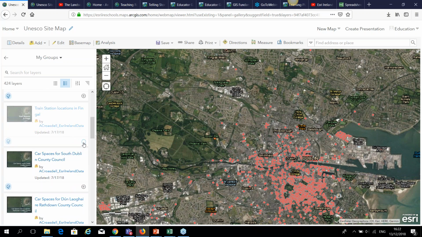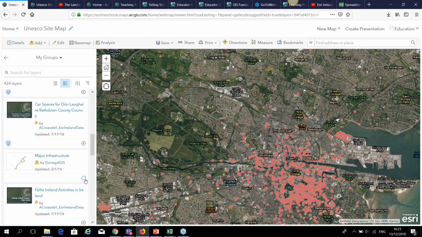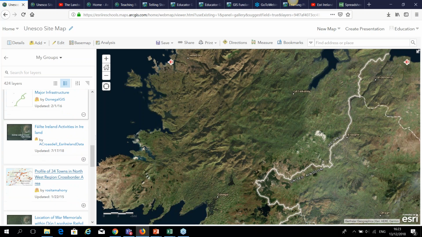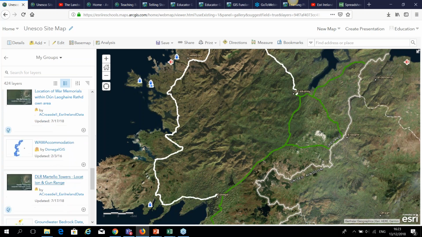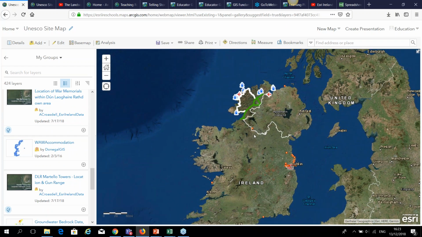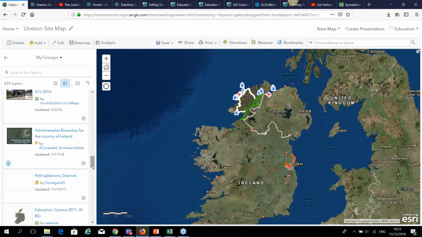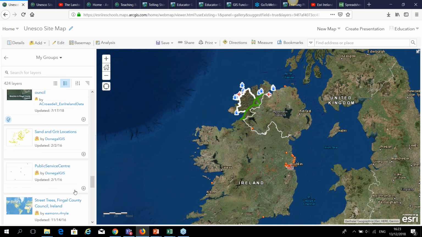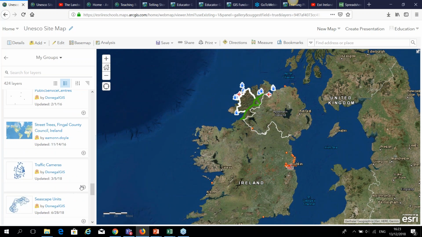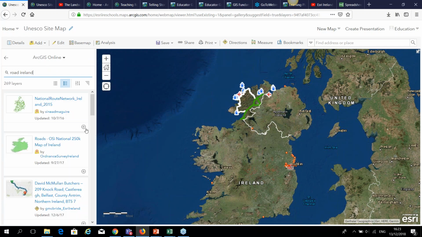So there's train station locations in Fingal, there's car spaces, major infrastructure like roads. So just to show you, that's the schools audit, the points are on the map, but this other information like car spaces or trains or buses or locations and stops can be found in your ArcGIS Online account. There's a lot of data already there that you can search for and add directly into your account by doing it this way, or searching within ArcGIS Online, like roads, Ireland, National Road Network.